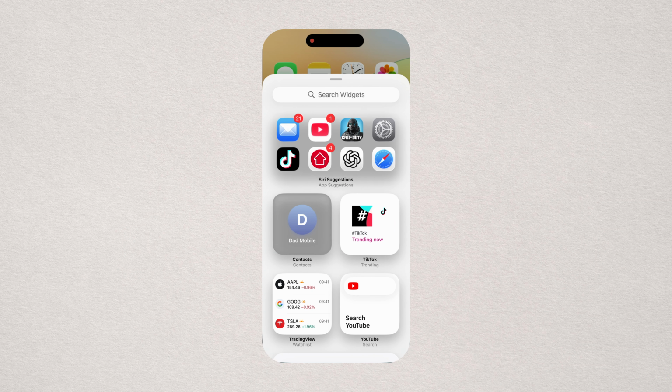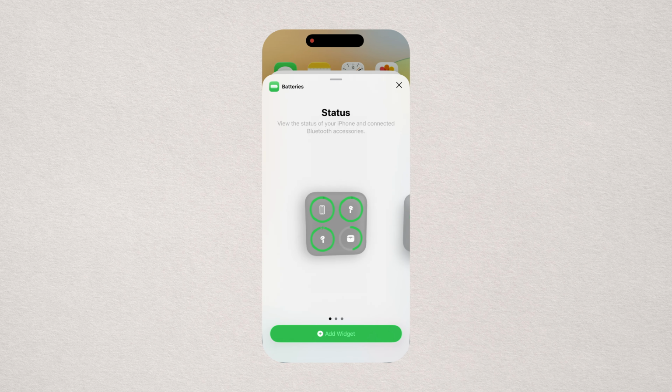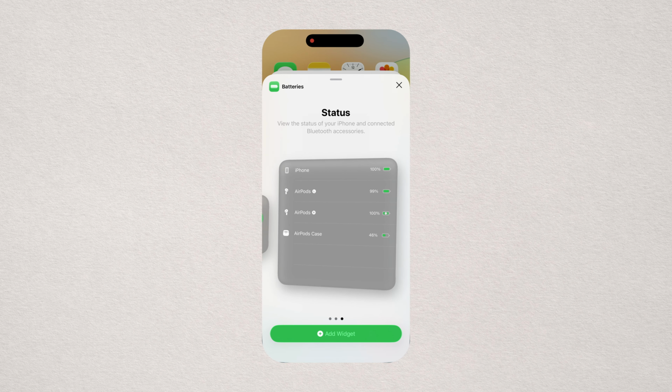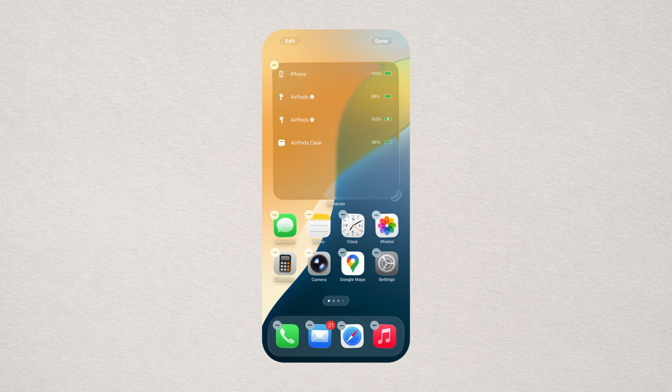From here, we could browse through all of the available widgets based on the apps installed on my phone, but for now, we're just going to search for the Batteries widget. There are 3 sizes to choose from, whereby the larger designs display more information. Once you've chosen, tap Add Widget to place it onto the home screen. Now we can see battery icons and percentages for my Apple devices right from the home screen.